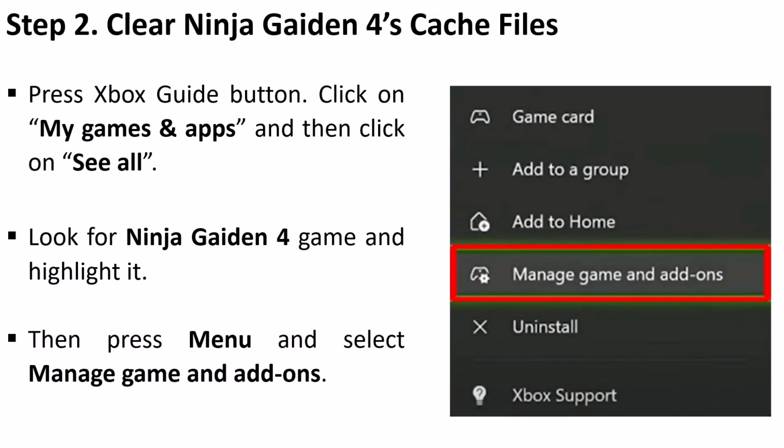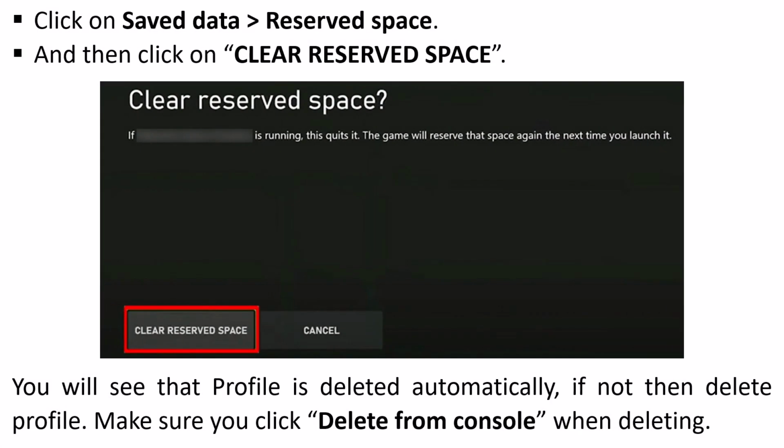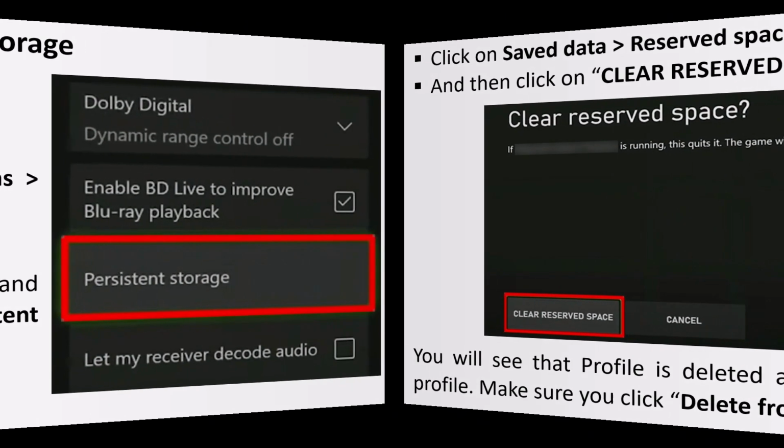Step 2 is to clear Ninja Gaiden 4 cache files. So press Xbox guide button, click on my games and apps and then click on see all. Look for Ninja Gaiden 4 game and highlight it, then press menu and select manage game and add-ons. Click on save data reserve space and then click on clear reserve space. You will see that profile is deleted automatically. If not, then delete the profile. Make sure you click delete from console when deleting.